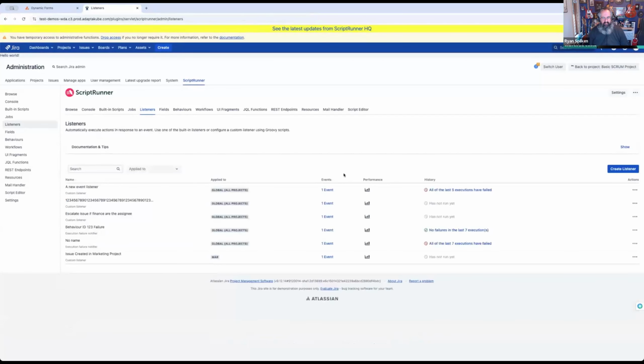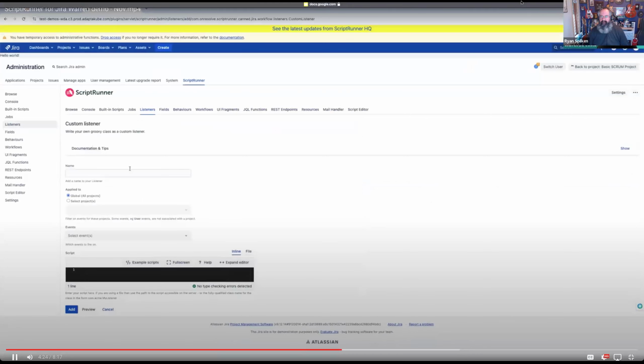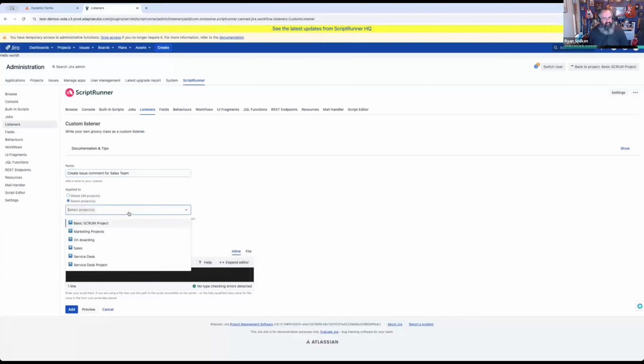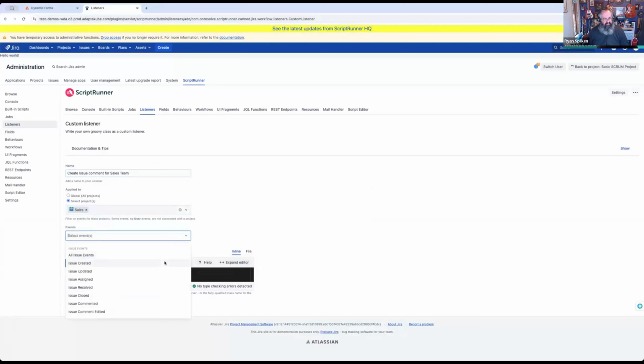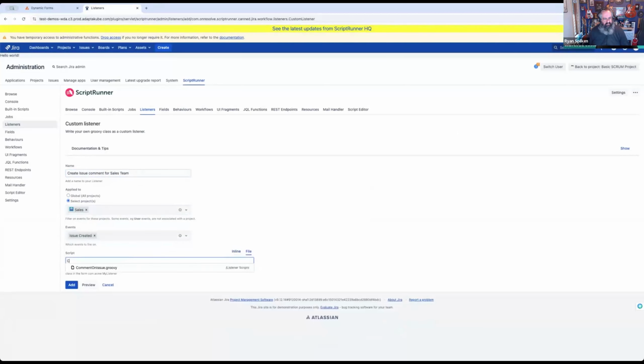I'm now going to reuse that same piece of code for the sales team. So let's again create a custom listener. And in here, I'm going to create something called create issue comment for sales team. And I want this to only run for the sales team. So I'm going to select the sales project. Again, I want it to only appear for the issue created. And let's call that script comment on issue.